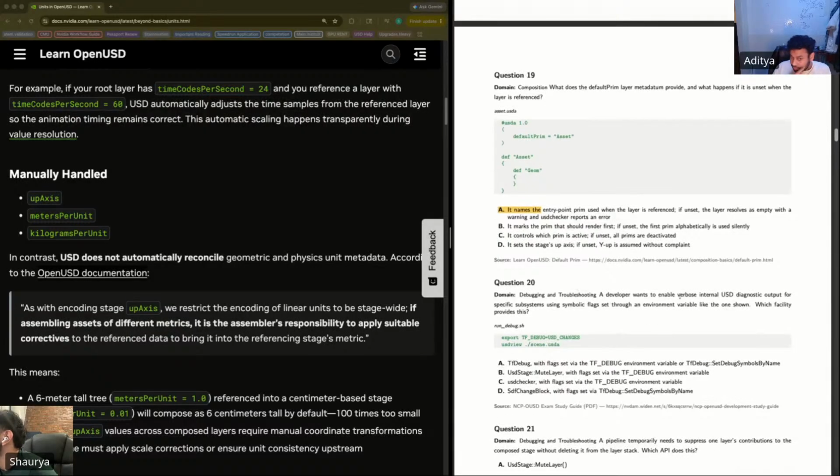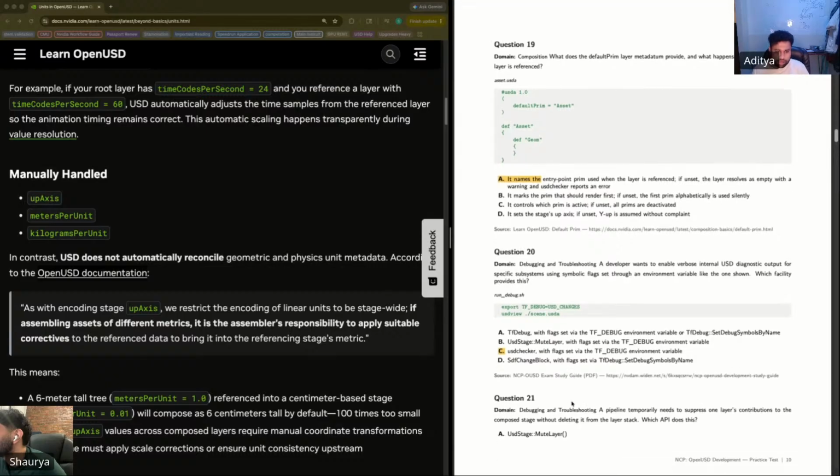A developer wants to enable verbose internal USD diagnostic output for a specific subsystem using symbolic flags set through an environment variable like the one shown. Which facility provides this? TF debug, USD checker, with flags. Yeah, C. Yes.